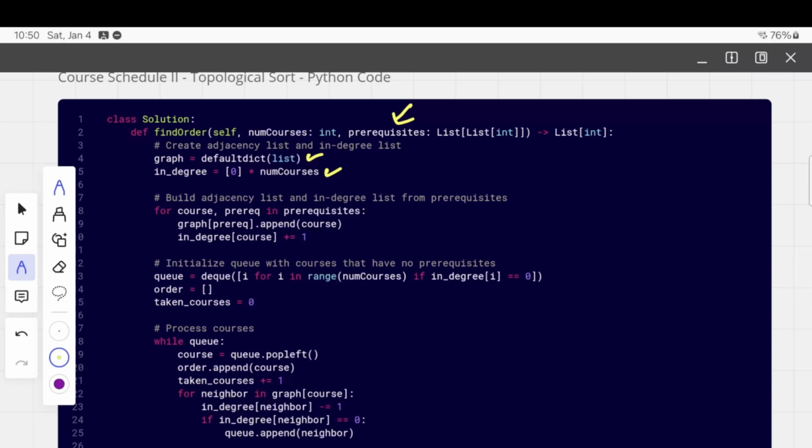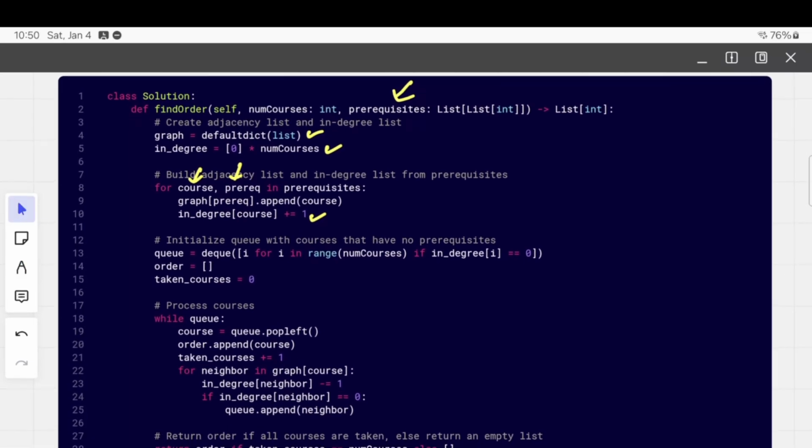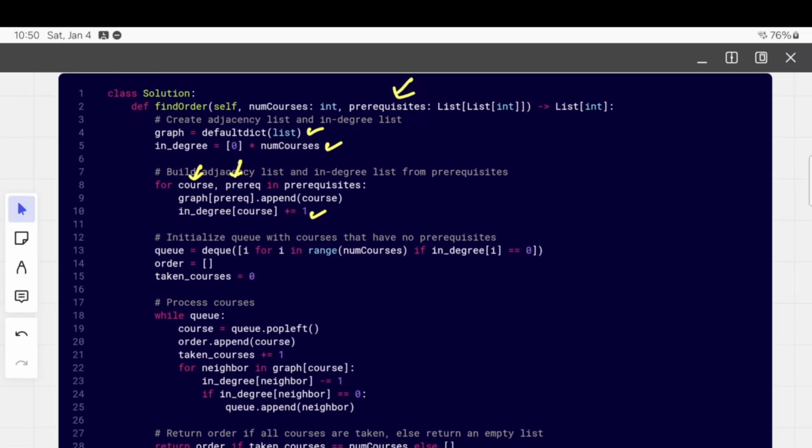Then with the number of courses, we need to build the adjacency list as we built before. So to count, it's a list. The first element is a course. The second element in the prerequisite is a prerequisite that we have to take. So for the course and prerequisite in the graph dictionary, for the prerequisite we need to add the course. Then we need to increment the in degree by 1. We need to count how many edges are coming to each node.